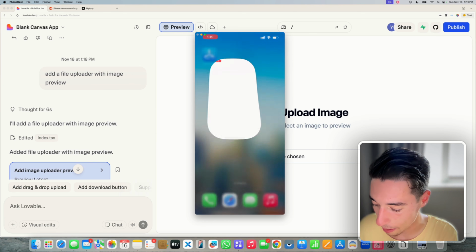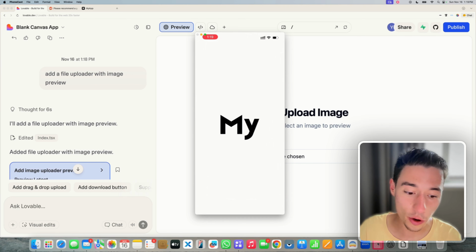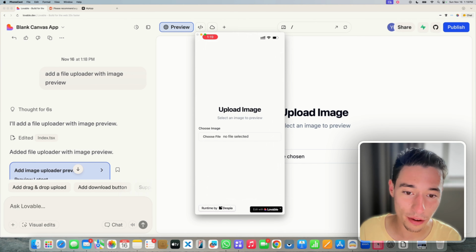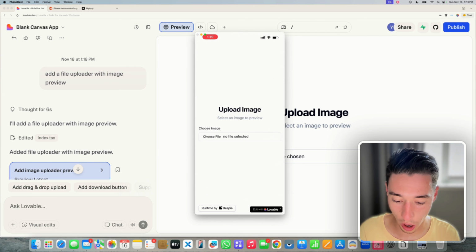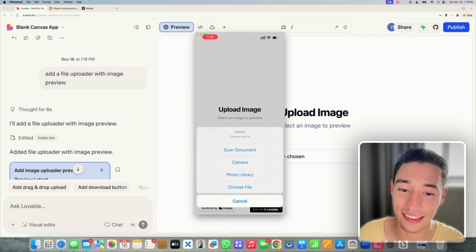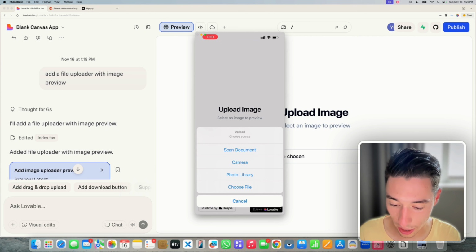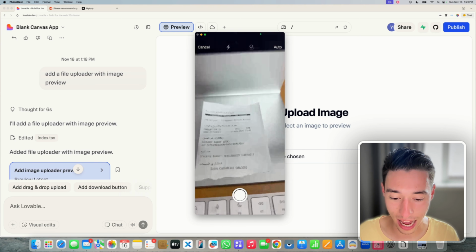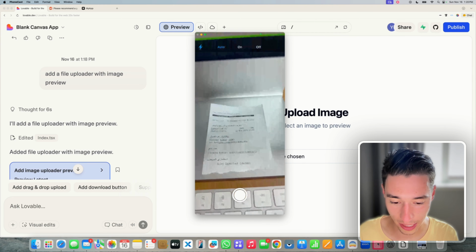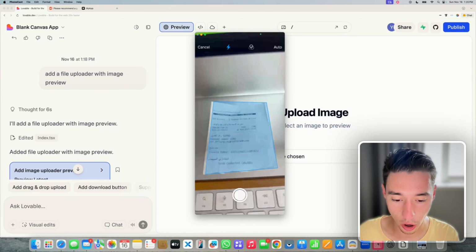Let's open the application. There you go, I have it as a native application running on my phone. And now if I go on choose file, we're getting the native preview here, the native drawer for which file type we're trying to upload. So let's say we actually want to scan a document. Let's click on here. Now it opens the native document scanner. We can enable the flash, all the good stuff.